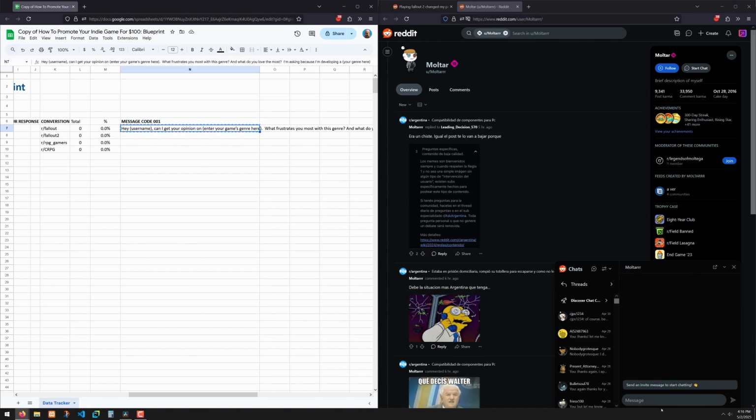Then I hop over to the browser on the left side where my spreadsheet is open, and in column N, I copy and paste my message. Then I go back to the right side, paste the message in the chat, hit enter, and let it fly.